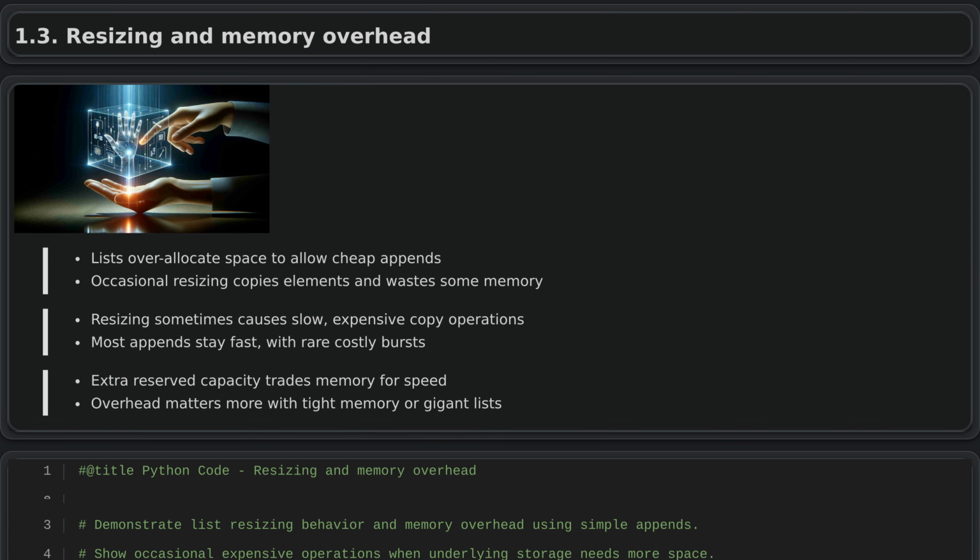Resizing and memory overhead. When a list resizes, it balances flexibility, performance, and memory use by reserving extra space instead of growing one element at a time. This means it can add new elements quickly without constantly asking the system for more memory. The trade-off is that the list may temporarily use more memory than it strictly needs. Only when the reserved space is filled does the list resize, which requires allocating a larger block of memory and copying the existing elements. But this happens infrequently enough that most append operations remain efficient.